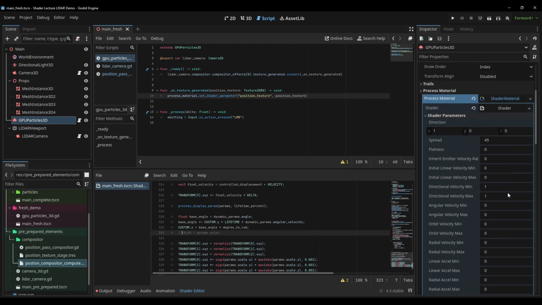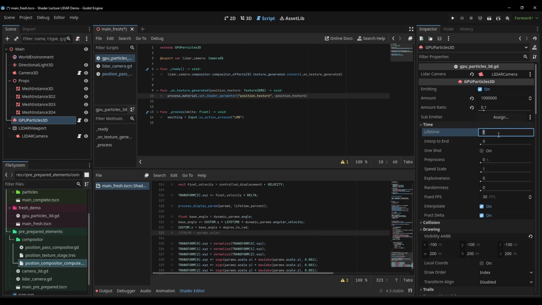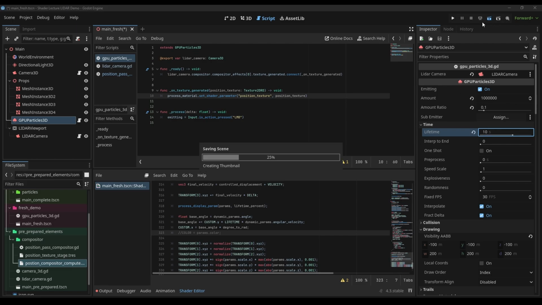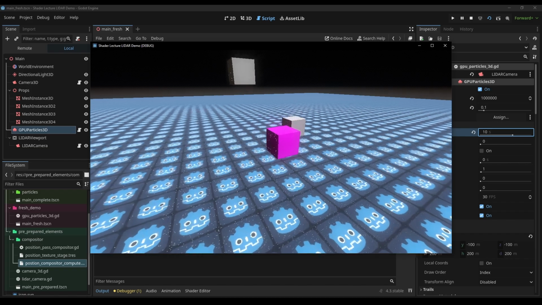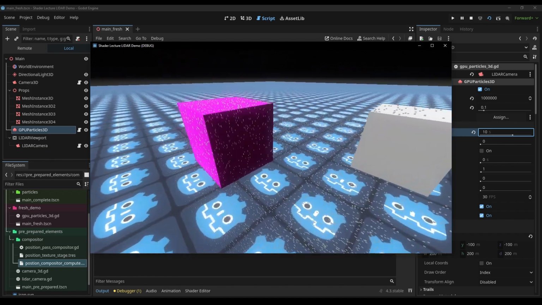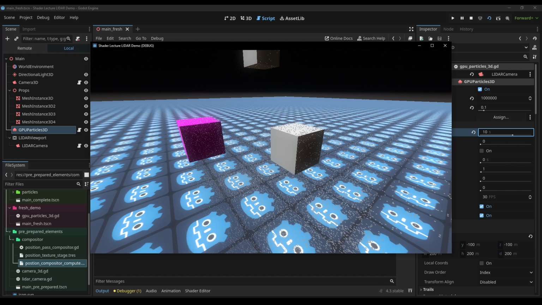And we're done. If I'm basically setting the particle amount here to something absurd, like a million particles, the ratio to 0.1 and the lifetime of the particle to 10, we'll see something like this happening. Very, very interesting. Particles are spawning on the surface of the environment.